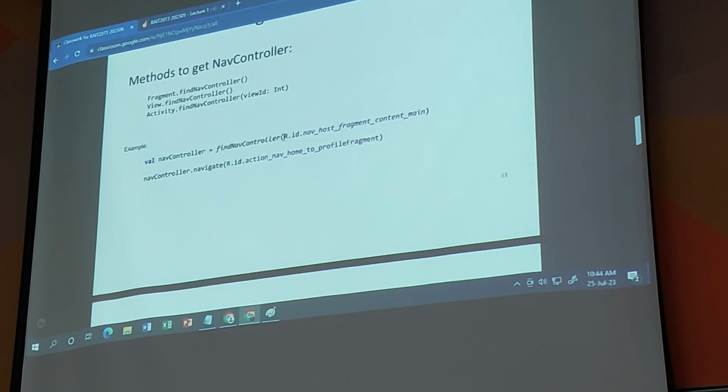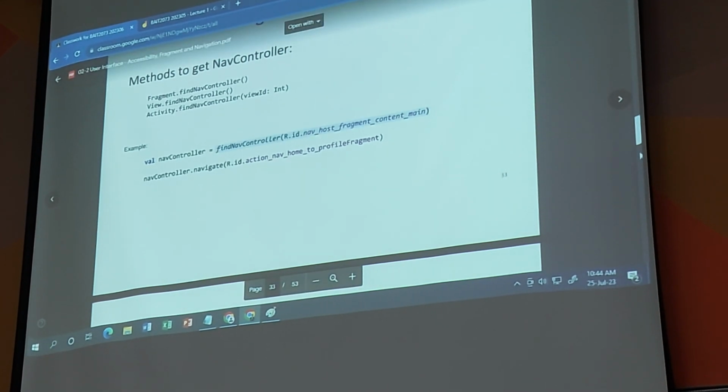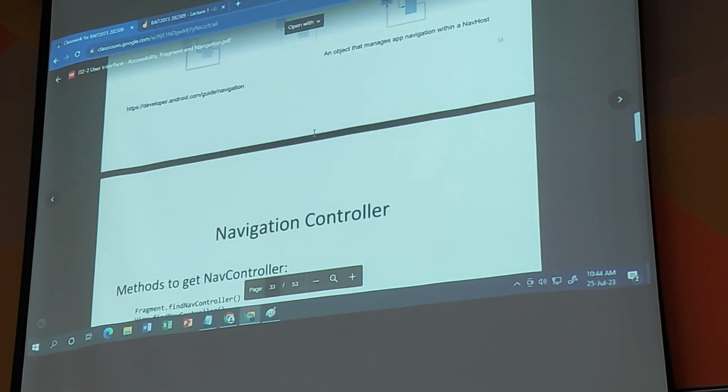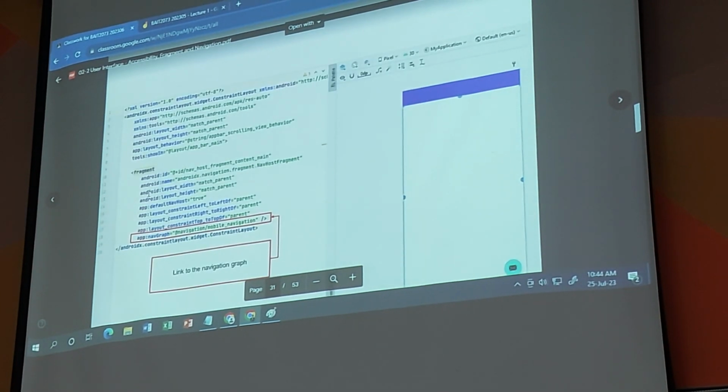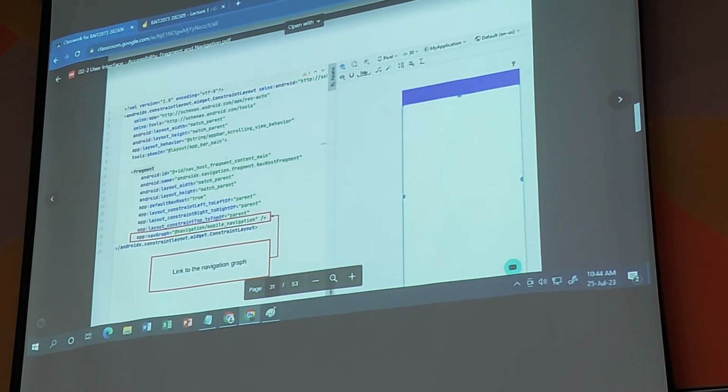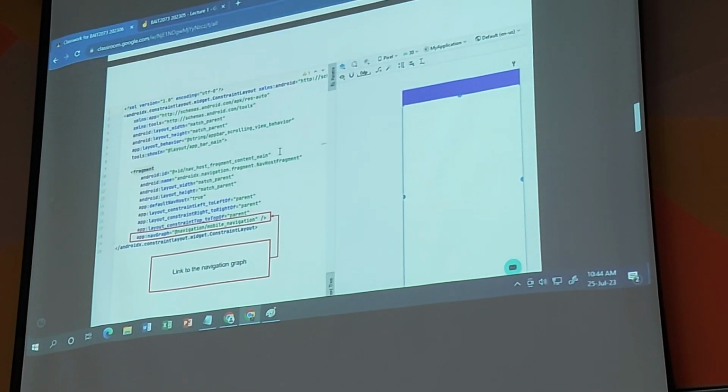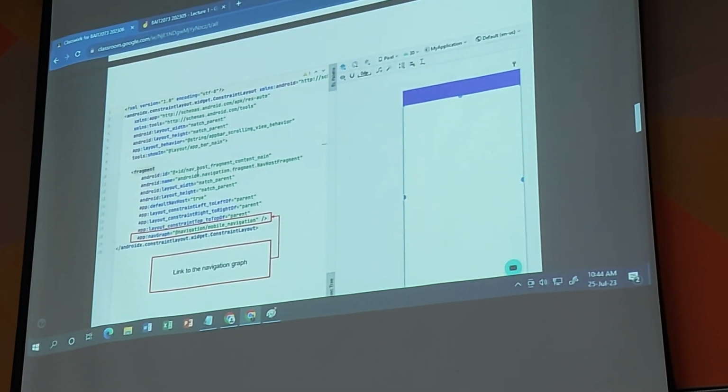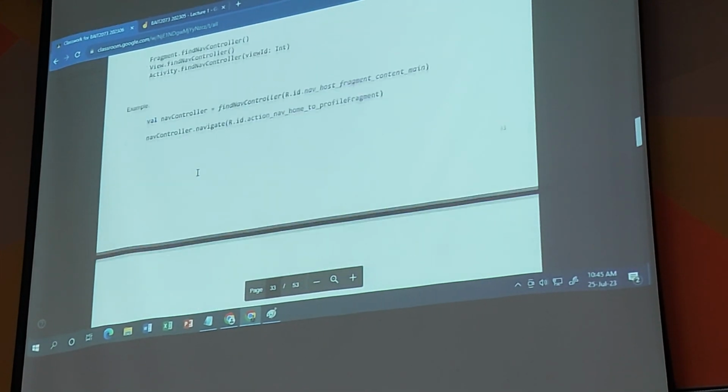So where do we actually find this? Here. This is it. When we define the navigation host, we give it a name, right? So this is the one.